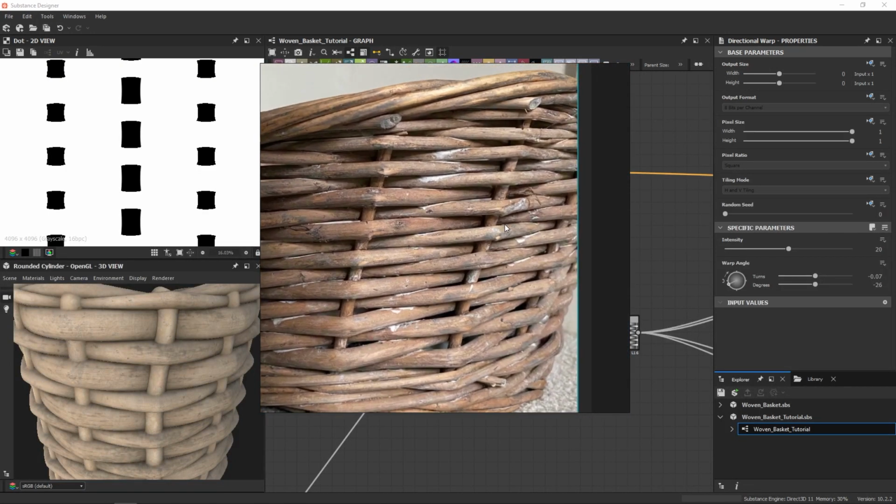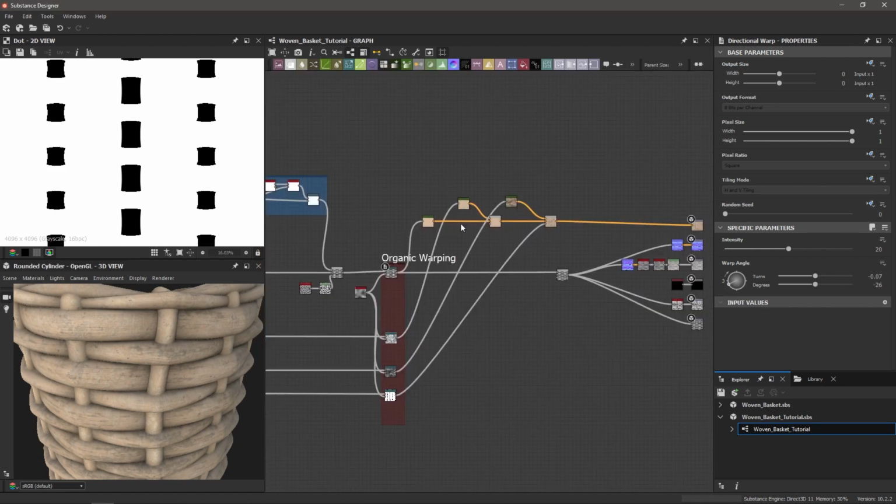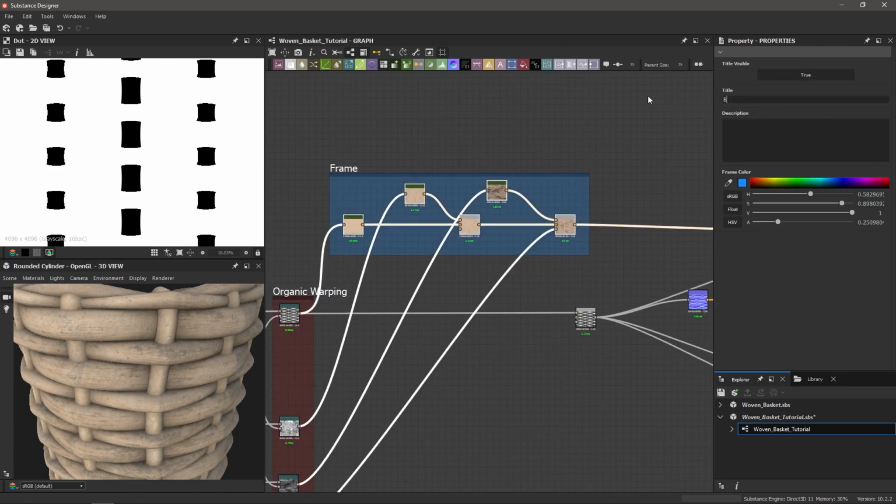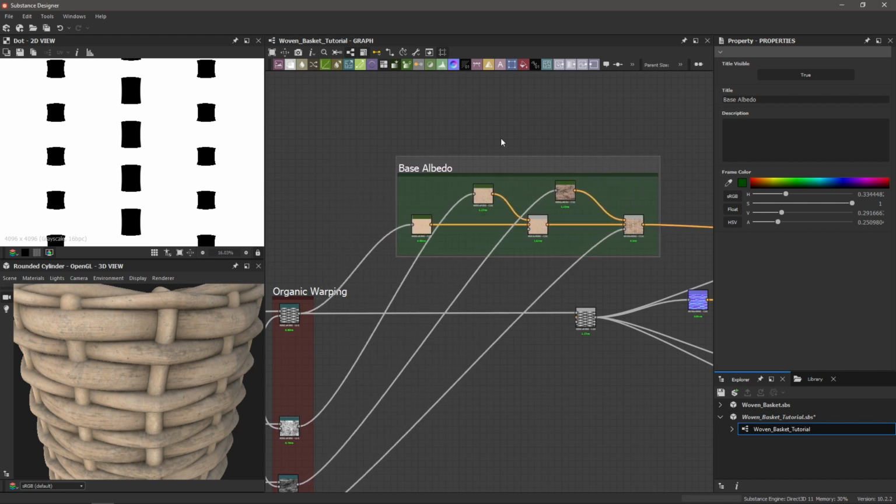So to apply this effect procedurally, we can use a handy node called the shadows node. So let's keep organized. I'm just going to select all this color information up here, frame it up, and I'm just going to call it base albedo. And I like to make my color information frames green. It just kind of separates it visually for me.